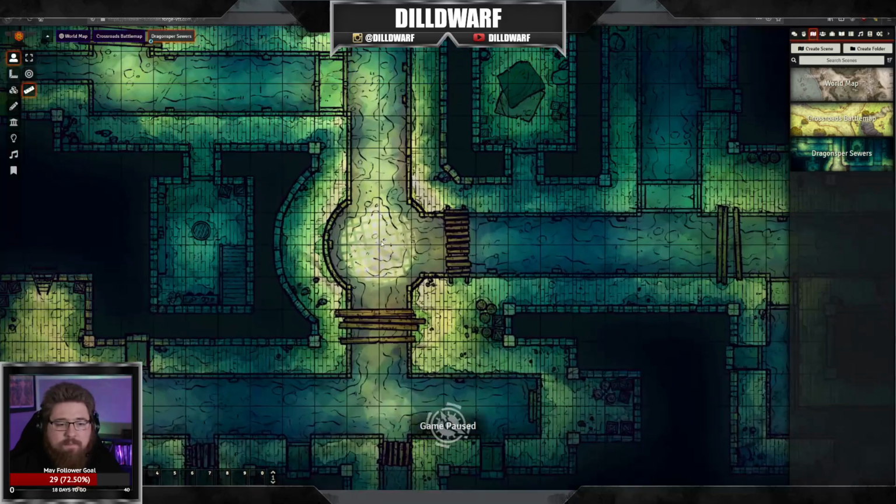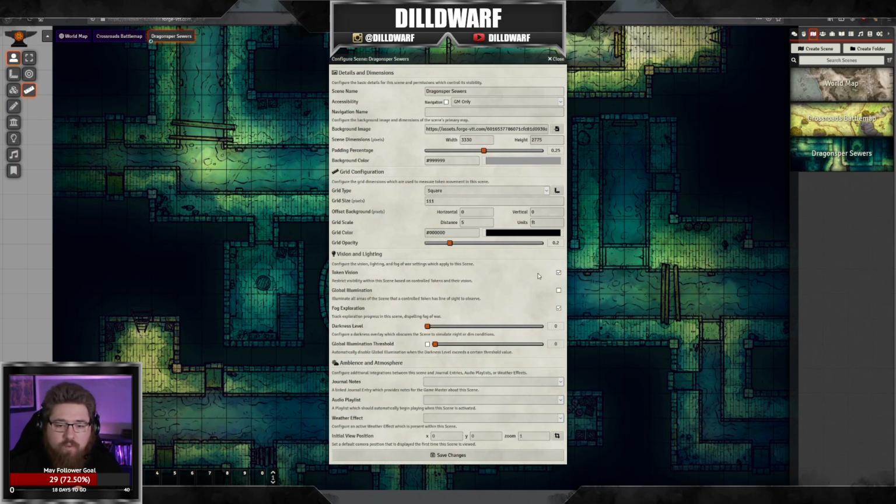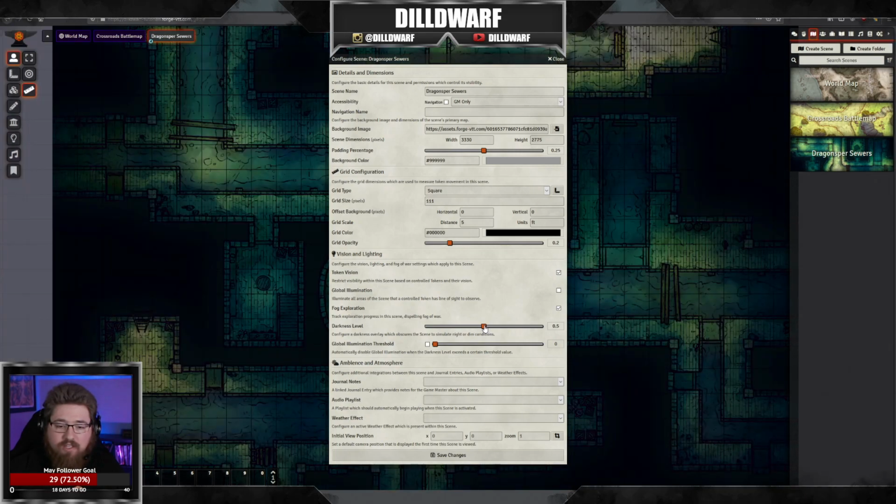So we're good here. So in a dungeon, though, and the difference, this is one that you will want to have for exploration reasons. We're going to have token vision turned on. We're going to turn off global illumination, and we're going to keep the fog exploration turned on. What we are going to do, though, is we're going to increase this darkness level. I keep it to 0.5 in areas that are supposed to be dark.